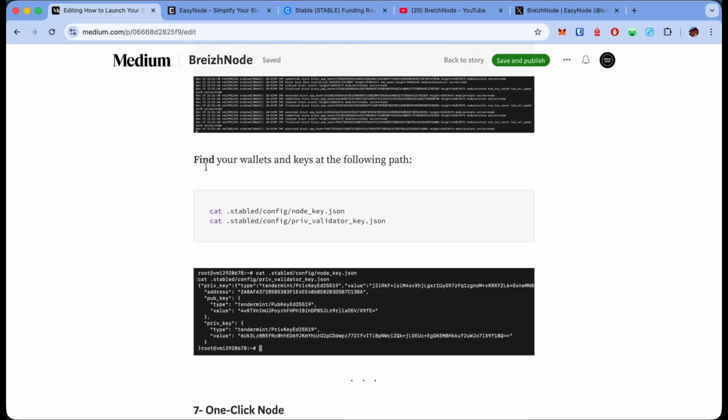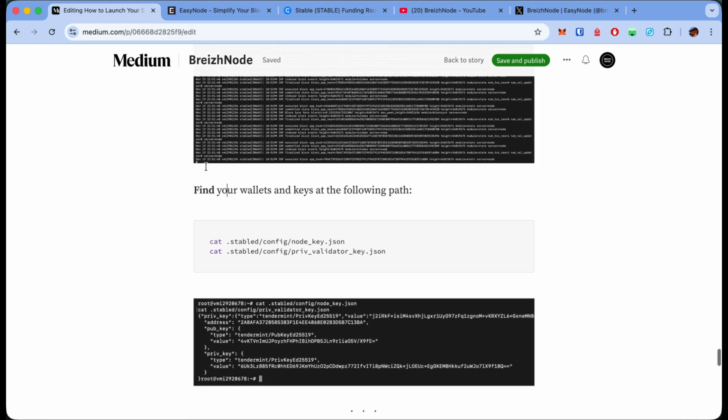To retrieve your node's keys, run the following commands on your VPS. Keep in mind that, for now, the keys are only compatible with Cosmos.